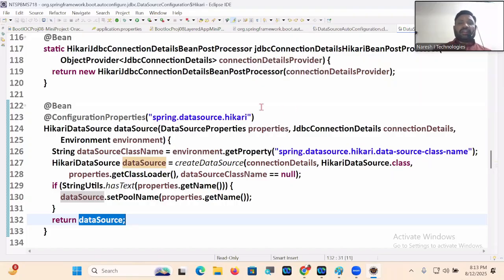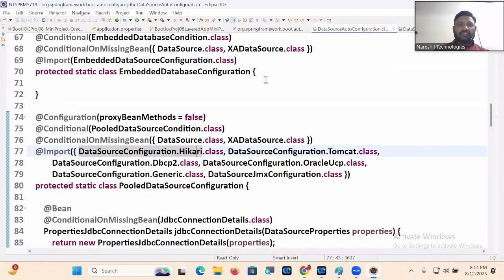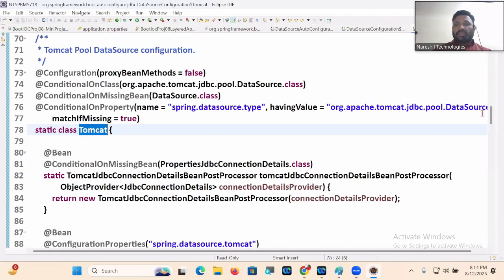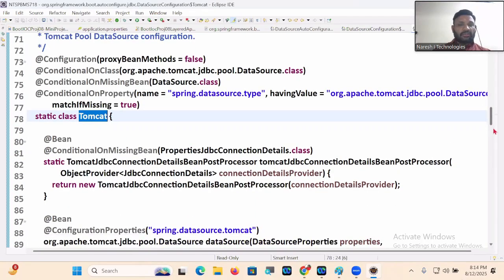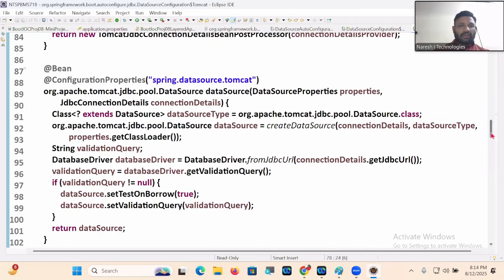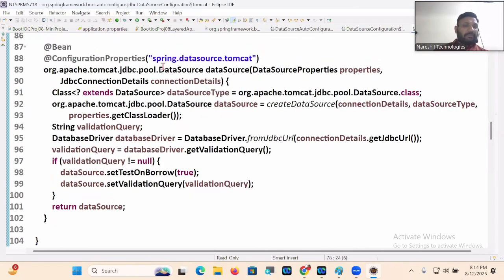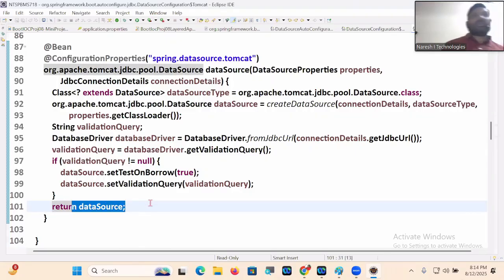Yeah. Now that is also linked with the Tomcat class, guys. Yeah, come to this. Tomcat, tell me. F3, guys, source code has come. Here also, an @Bean method is there dealing with these properties. At the end, it is returning a DataSource object or not. Is it not interesting, my dear?